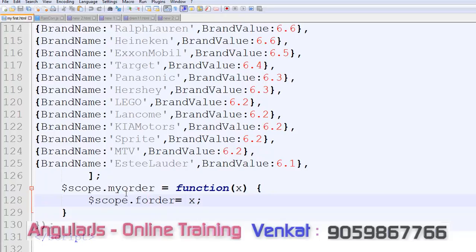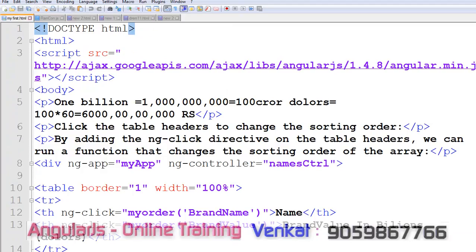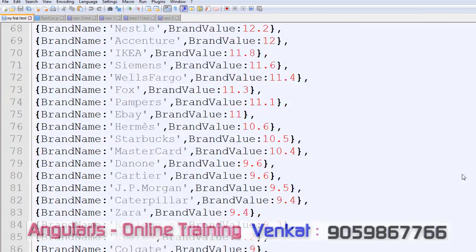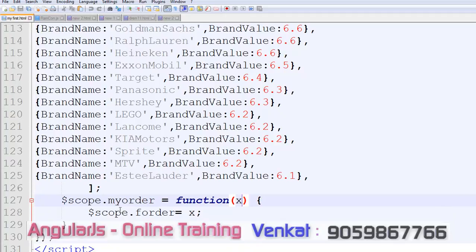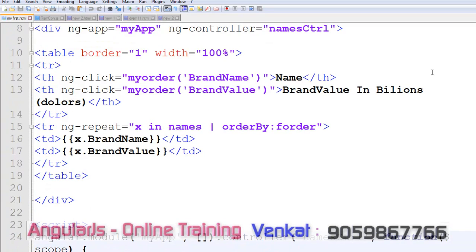So what is my myOrder function doing? What am I sending? In the first iteration I am sending the brand name, so x value is the brand name. After that, $scope.fOrder equals brandname. Here in the TR element, ng-repeat, I repeat, x in names | orderBy:fOrder. Whenever you click with ng-click, the value brandname goes into my myOrder function, and it sets fOrder, which is used by orderBy. Here orderBy is our filter.